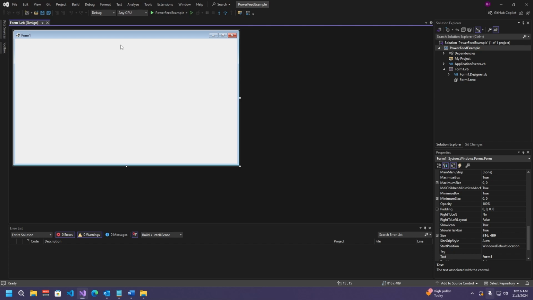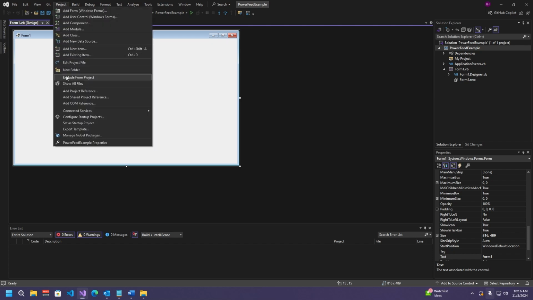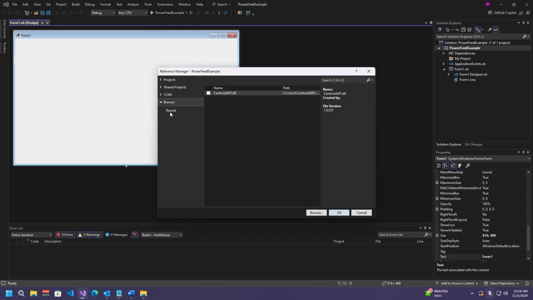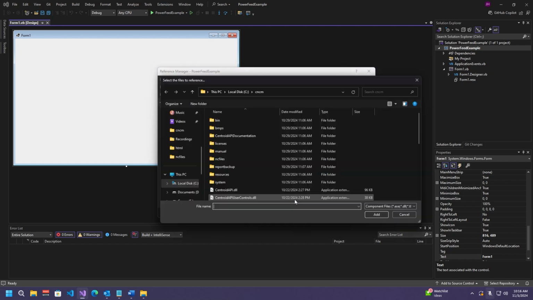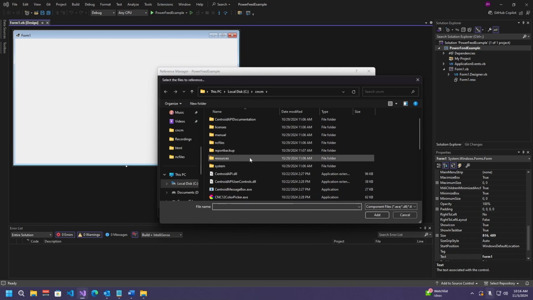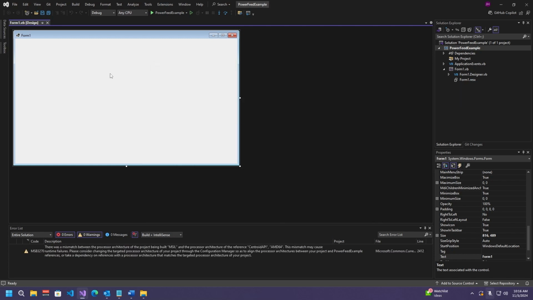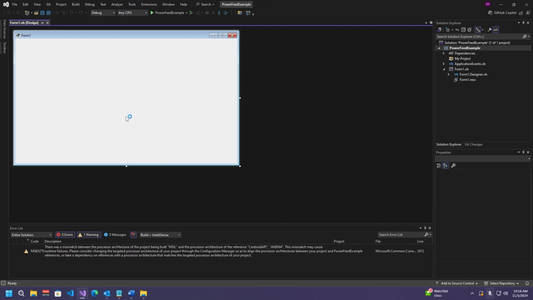First, we need to add a reference to our Centroid API. So go up here to Project, add a project reference, and we're going to hit Browse. See, mine's already here, but if it wasn't, you'd hit Browse down here on the bottom right. Select your C drive in your CNCM directory and find the Centroid API, and then click on Add. So you can see we got a little check mark next to it, and we can hit OK. And that added a reference to our Centroid API.